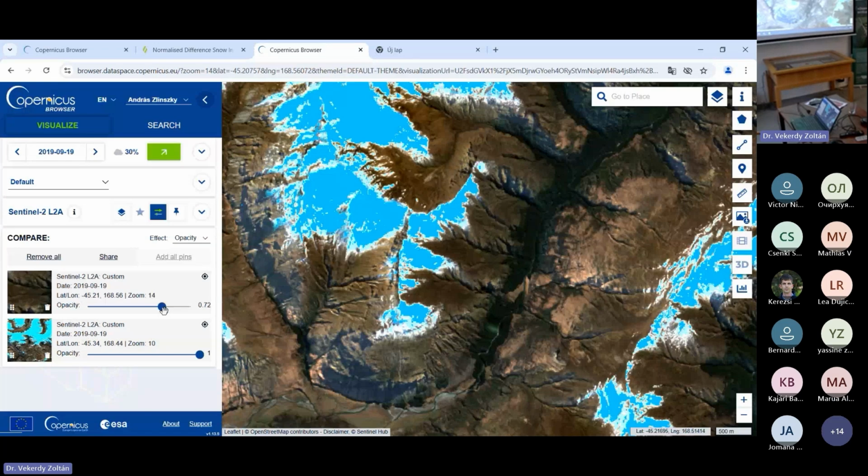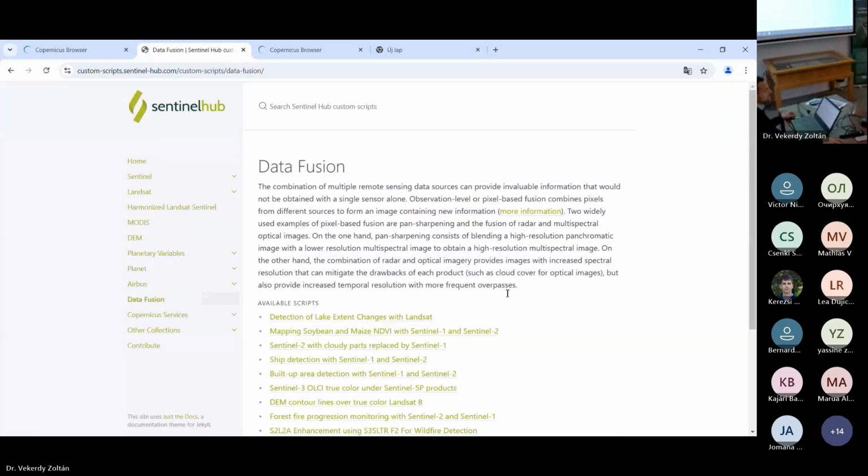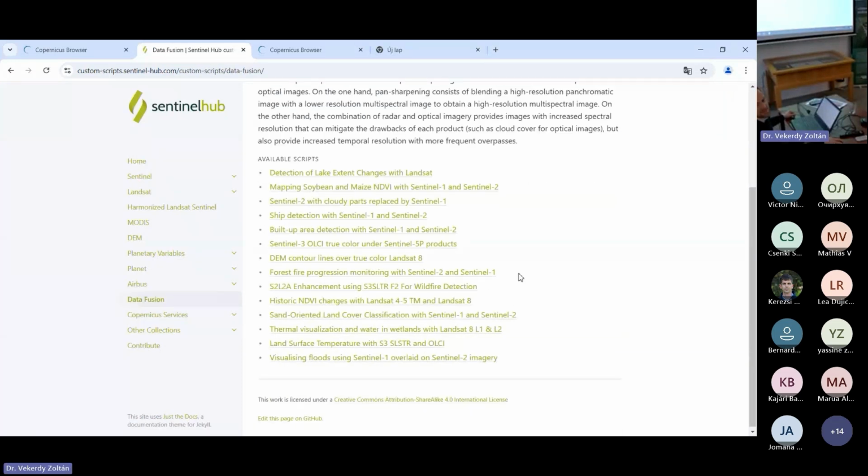Now we are going to look into a more complex thing for the custom script, data fusion. We're not going to write the scripts ourselves, but we are going to look into some scripts which work with 2 different sensors at the same time. In the repository, we have a separate section for data fusion over here. So this is where we keep our most amazing and complex scripts. And the one I want to show you first is, yes, the first thing under data fusion. It's Sentinel-3 land surface temperature.